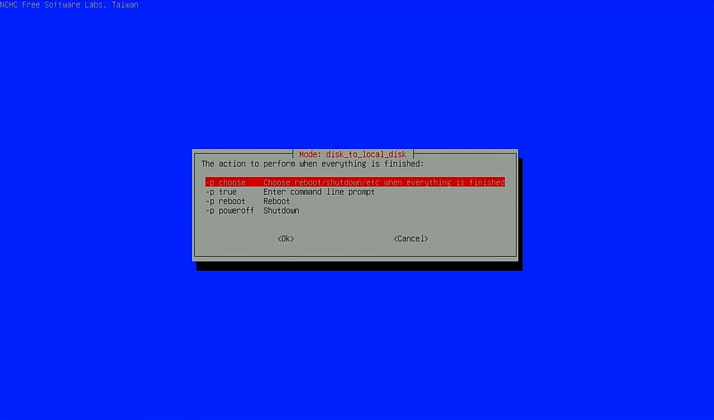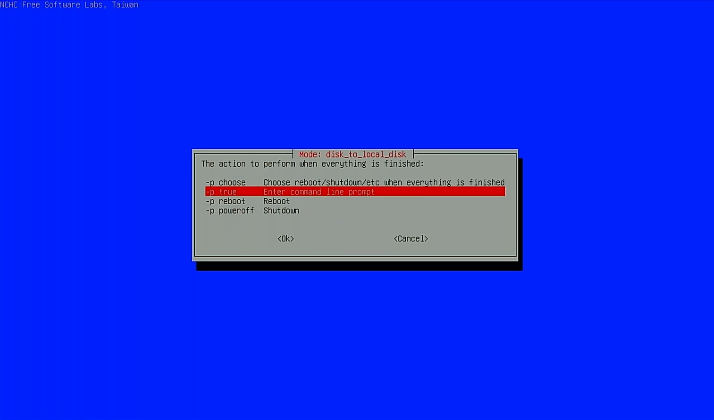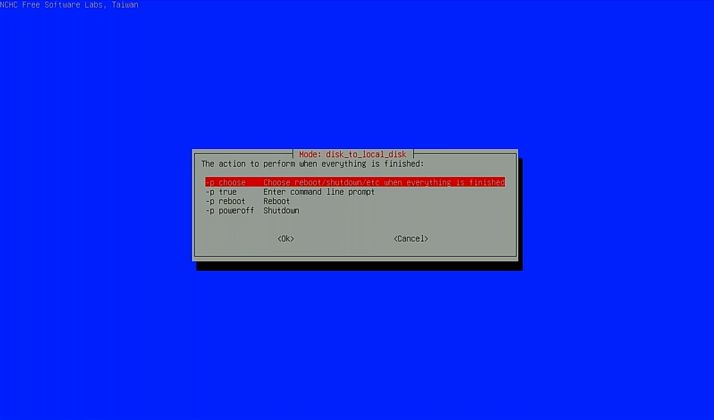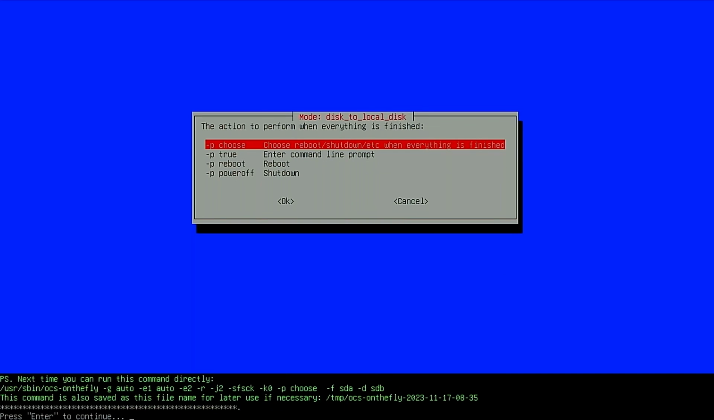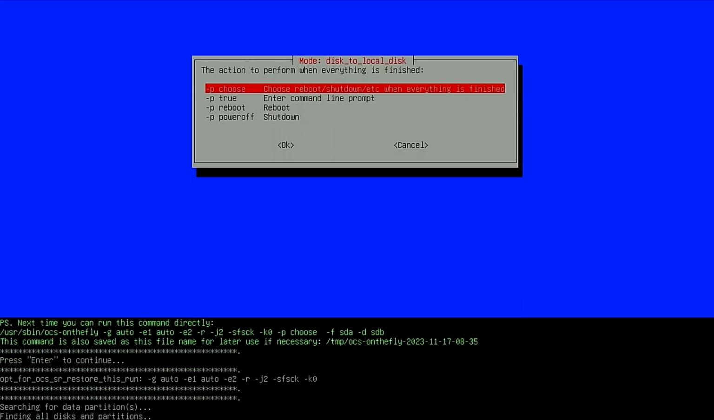And lastly, it will ask us what we should do after it's done cloning the drive. First option is it'll let us choose what we want to do: enter the command line, reboot, or shut down. I'll tell it to ask us what to do and hit enter on that. We'll hit enter.